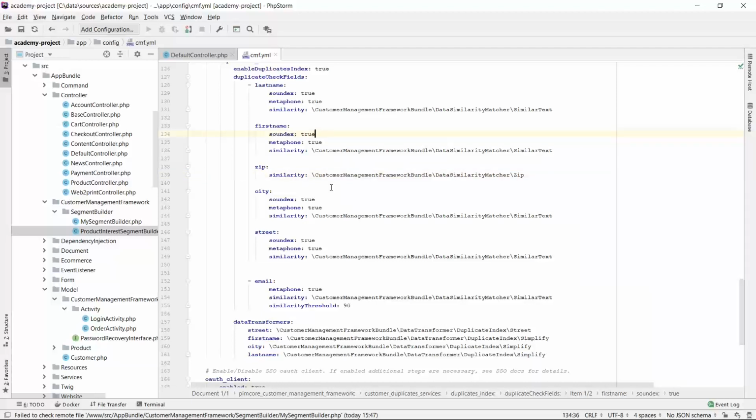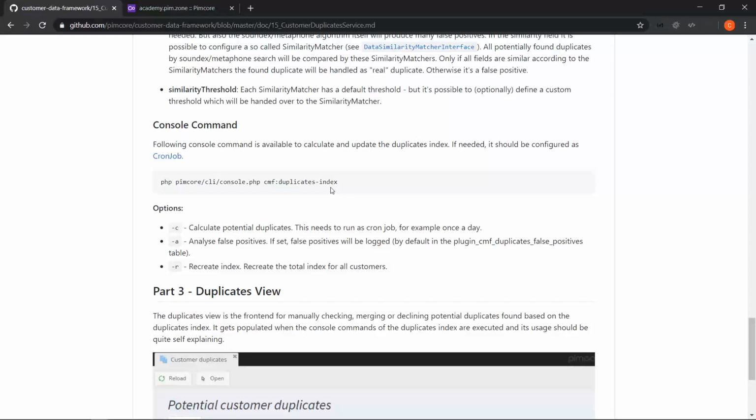Once the duplicates index is activated and configured, it needs to be filled, and filling the duplicates index is done by executing a console command which is called cmf duplicates index. This console command should also be executed as a cron job and has three options. First option is to calculate potential duplicates. Second option is to analyze false positives in order to log them. And the third option is to recreate the whole index. This also might be necessary sometimes.